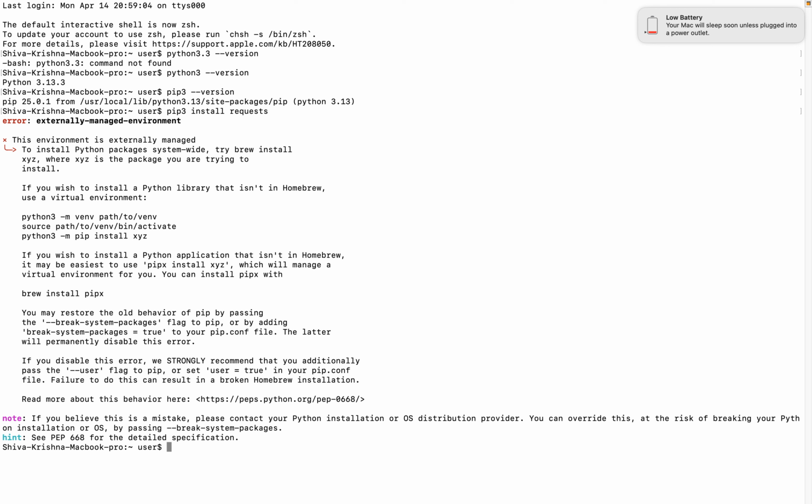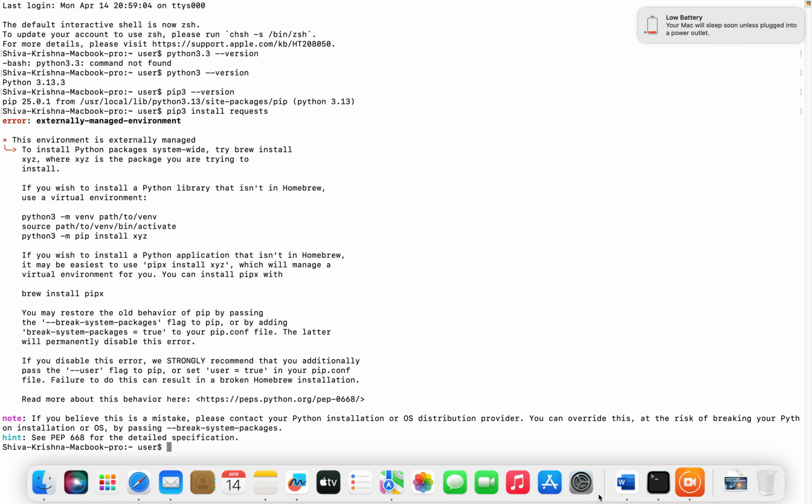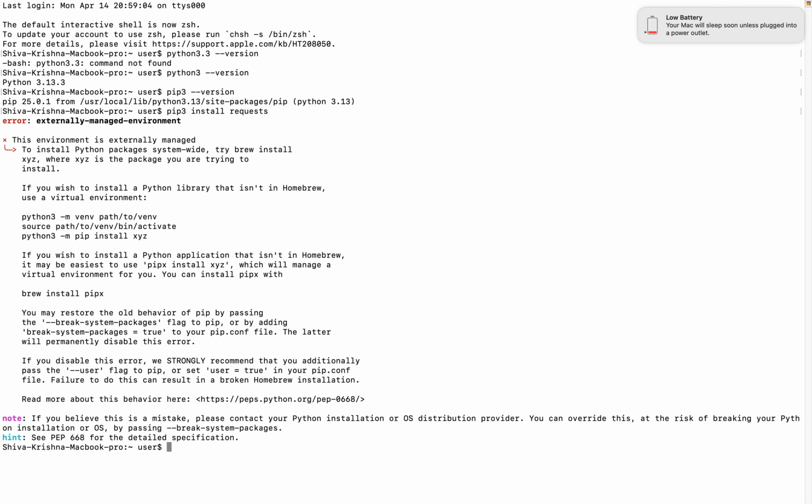Okay, it says that we should use a virtual environment. Got it, guys. So either we need to install this with the brew command on Mac, or, since I created a virtual environment in our earlier classes, we can switch to that virtual environment and install the requests library in it. So this is the use of the virtual environment, guys.